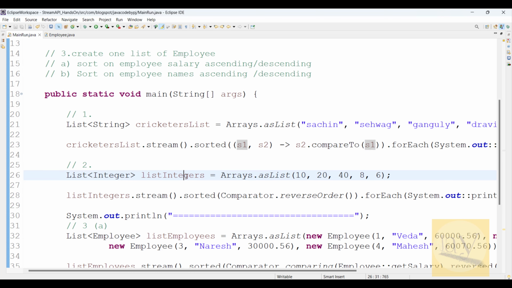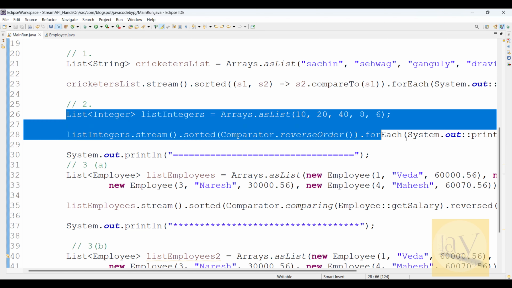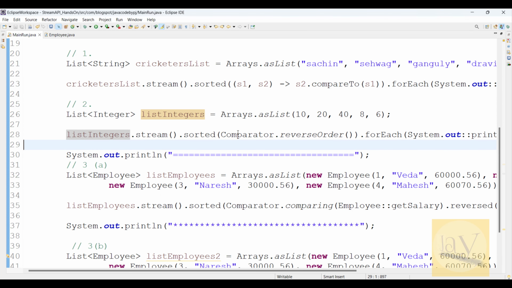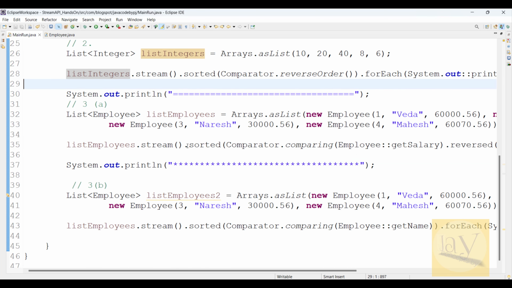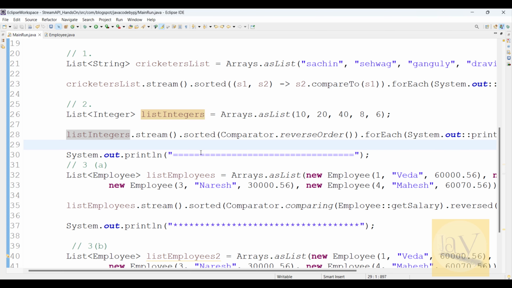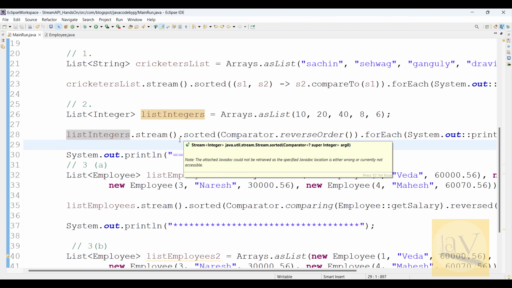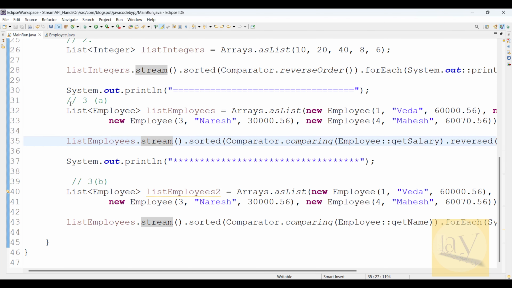Same style we used here also, but sometimes we took Comparator.reverseOrder and Comparator.naturalOrder. How many ways you can use it is up to you. At last you need to check carefully which one is better performance-wise. You need to observe carefully.